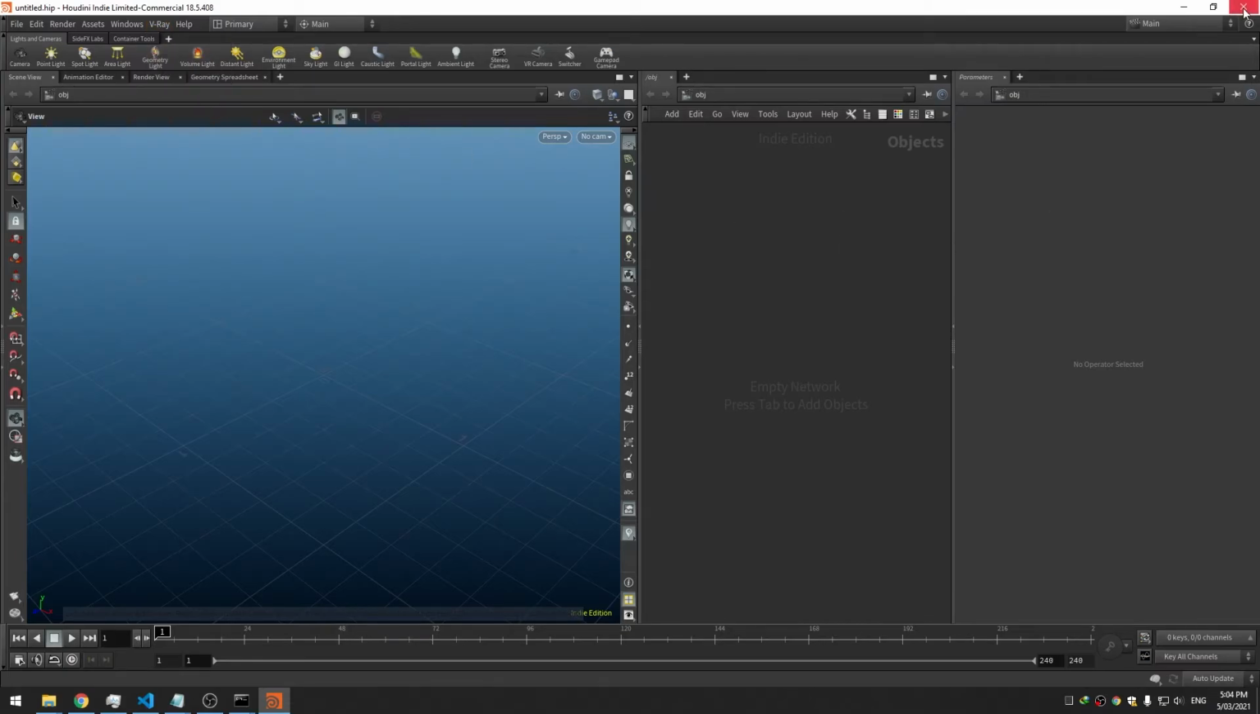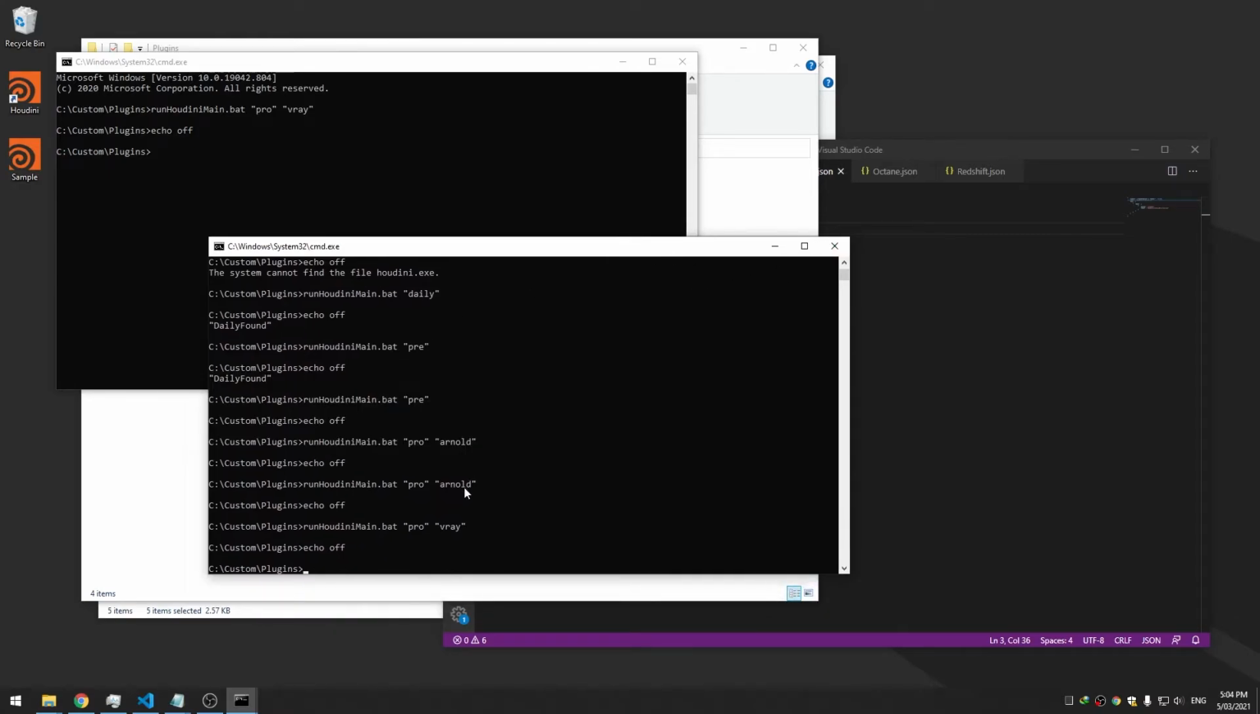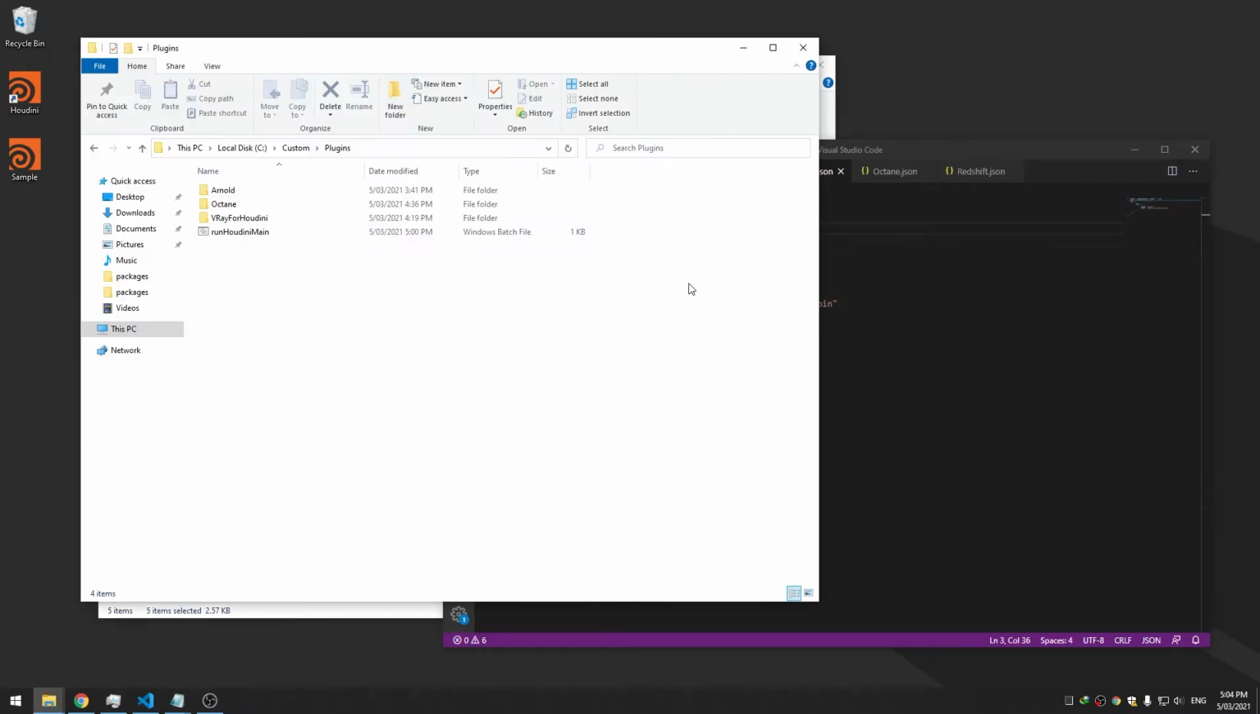The reason the other one was working was because we're setting an environment variable in here, and each time we do that, this should actually be closing. But it's setting the environment variable to be Arnold as well. So this should be closed every time we run it.